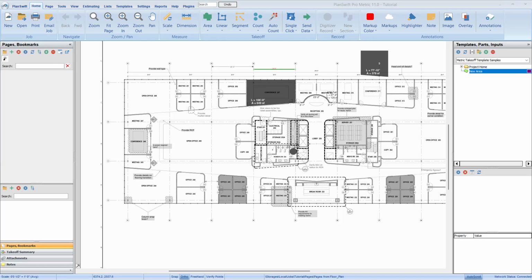In this video, I'm going to show you how to share a PlanSwift file. Now, there's actually two ways to do this. I'm going to show you both right now.